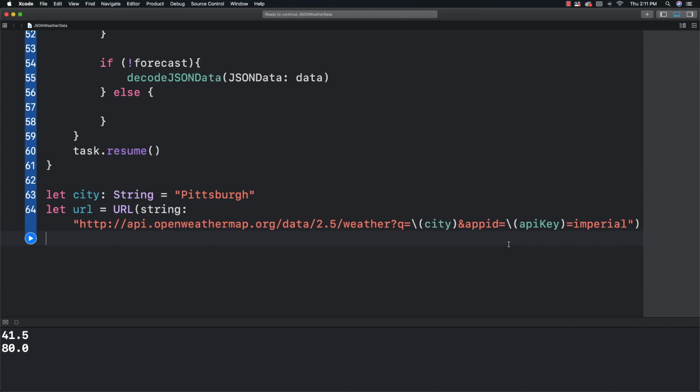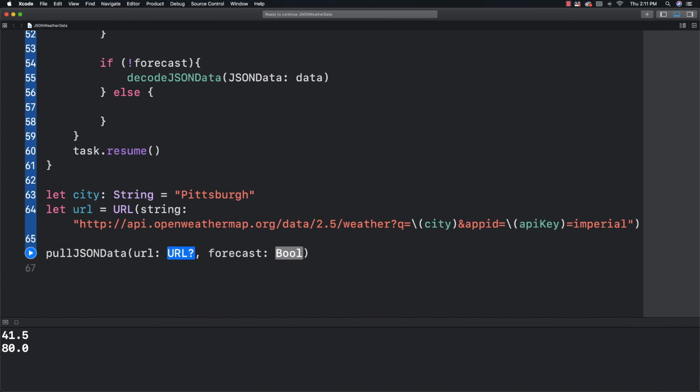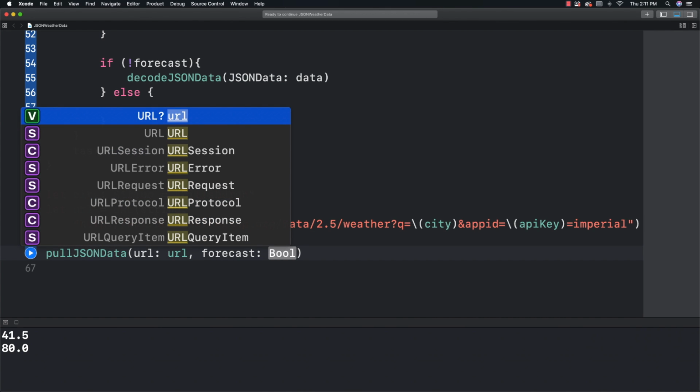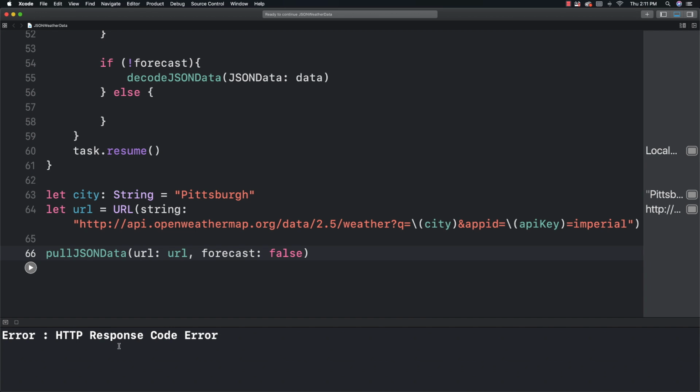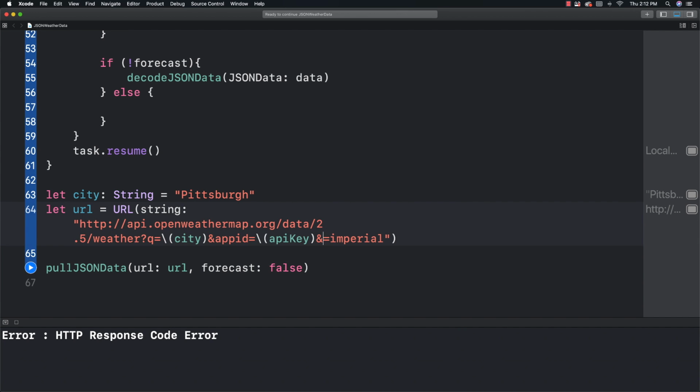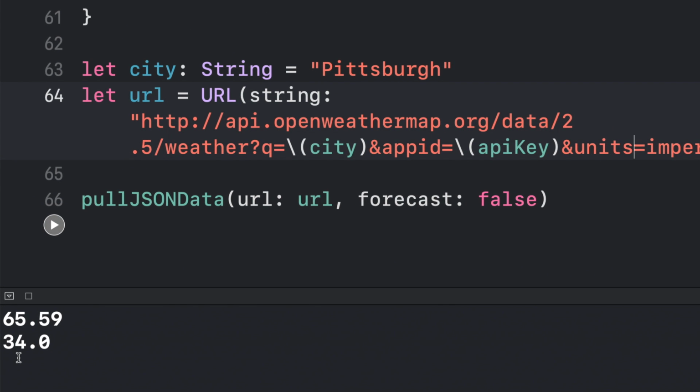And now I should be able to just come in here and call pull JSON data and pass in the URL. And the forecast in this situation is going to be false because I don't want the forecast information. I want to use the simple weather data information. And I ran it, and I got an HTTP response code error. Let's see if we can figure out why. Oh, I see what I did. I need to come in here and add units equals imperial. Run it again, and boom. We got our current temperature as well as the humidity.